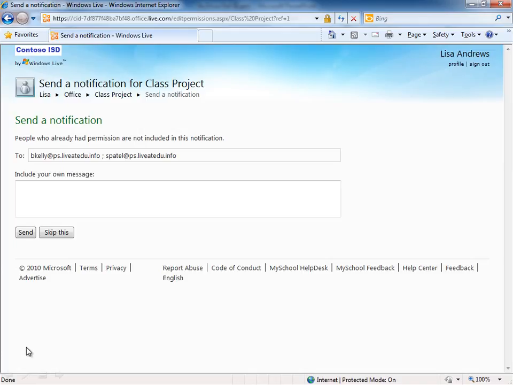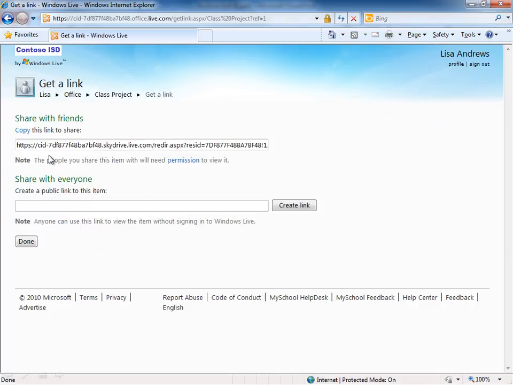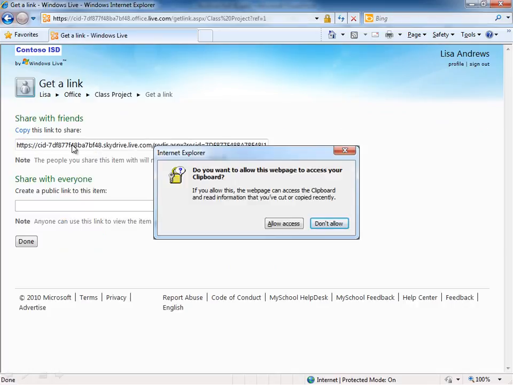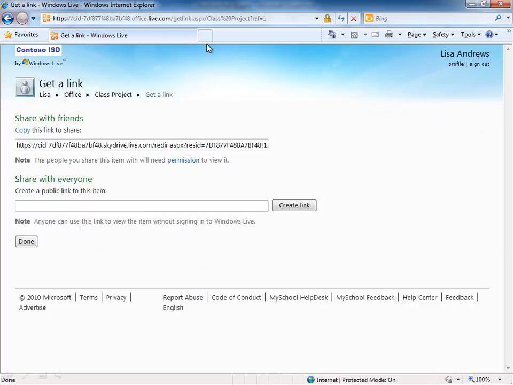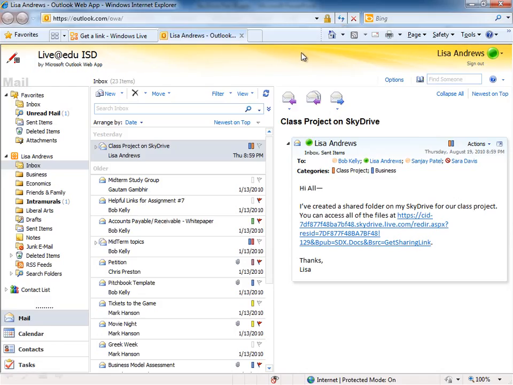The better thing to do if you're an Outlook Live user is to skip this particular notification. Then you can come back up here to share again, and you can use something we call get a link. As opposed to send a link, which will try to route that automatically from SkyDrive, get a link will allow you to copy a link directly to that folder. You can then come into another tab of your browser, go to Outlook.com, and this will take you into your Outlook Live page.